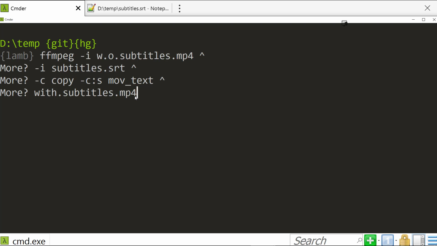There is no need to re-encode. -c:s mov_text. Use mov_text as the codec for subtitles. withsubtitles.mp4, the output file.